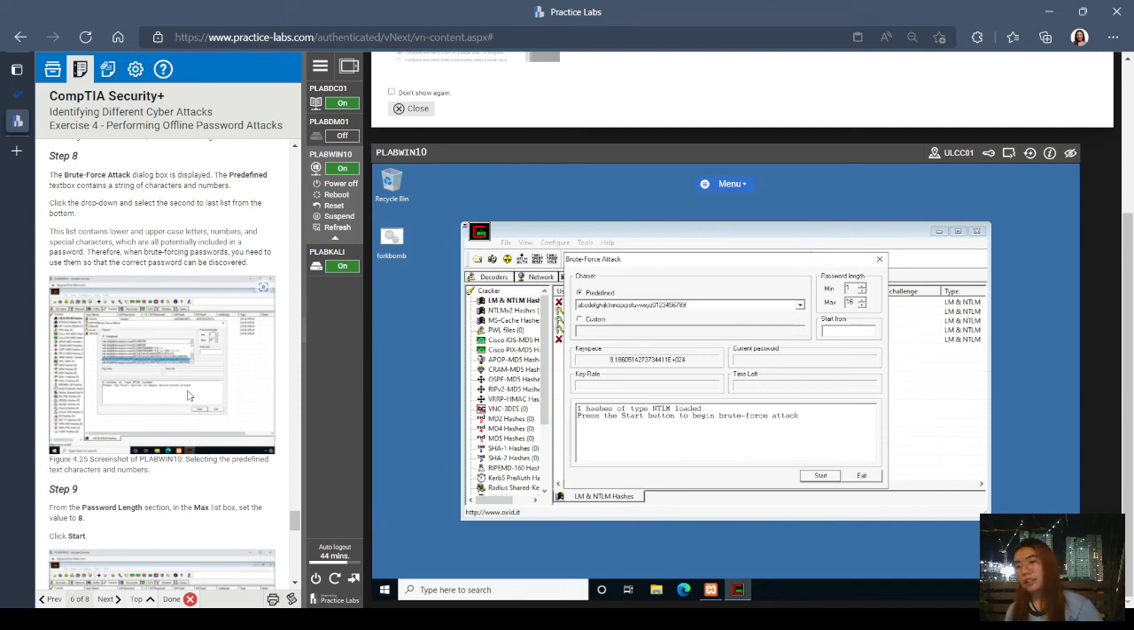The Brute-Force Attack dialog box is displayed. The Predefined text box contains a string of characters and numbers. Click the drop-down and select the second to the last list from the bottom. The list contains lower and upper case letters, numbers, and special characters, which are all potentially included in a password. Therefore, when brute forcing a password, you need to use them so that the correct password can be discovered.